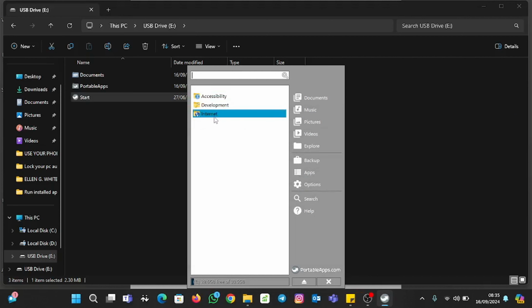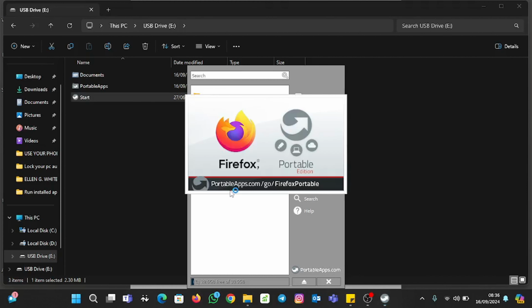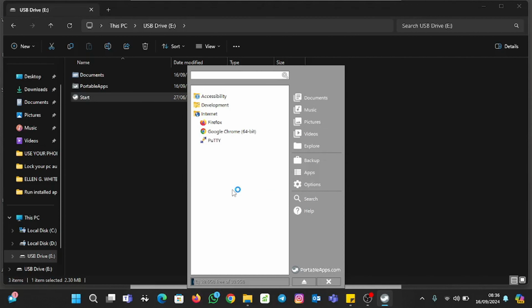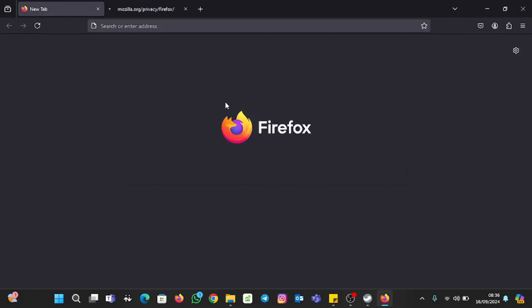If you want to use any of the browsers, you click on the internet and then you click on, if you want to use Mozilla Firefox, so I'll double click on Firefox and let's see what happens. It's opening Firefox. And now I can use my Mozilla Firefox. Okay, I can use the Firefox from here. So let me search for Google.